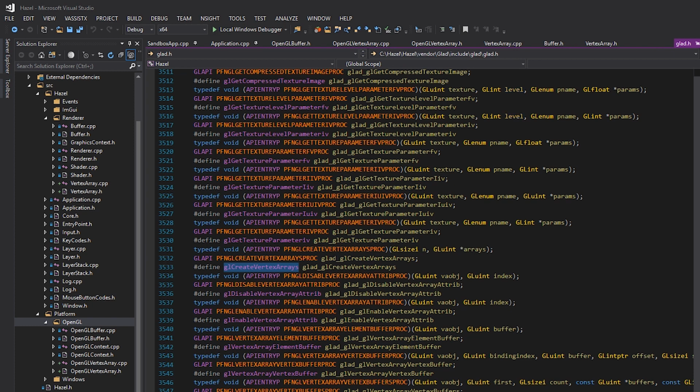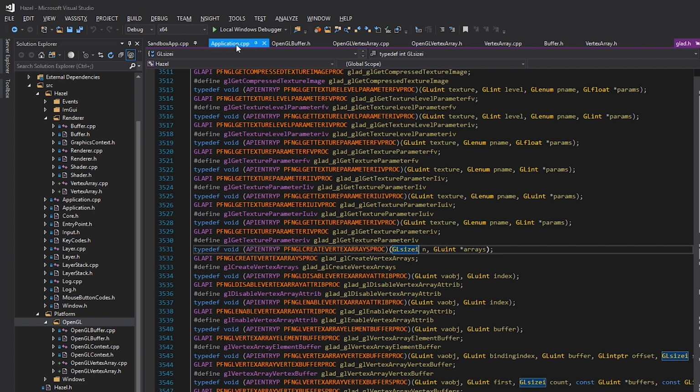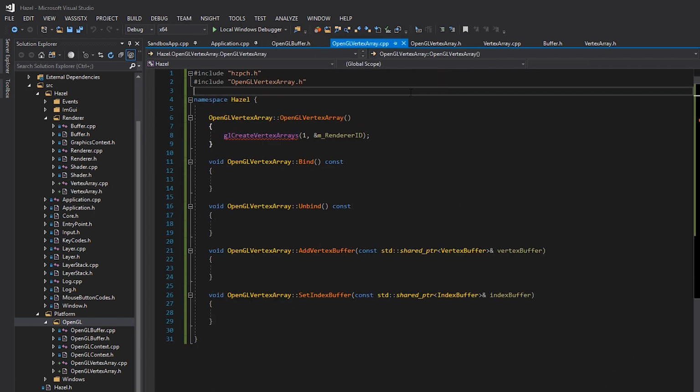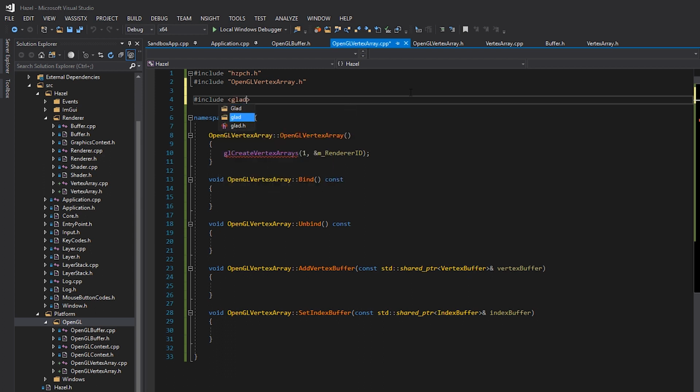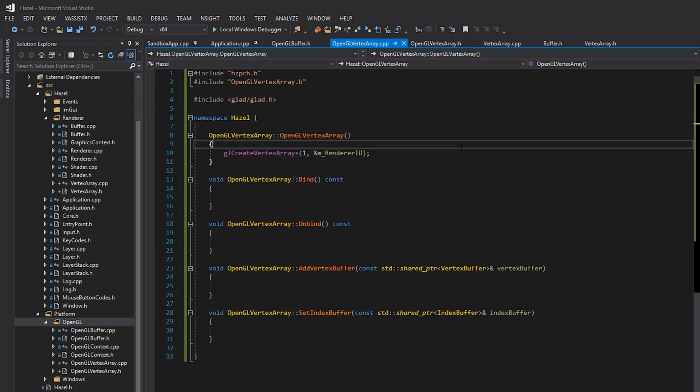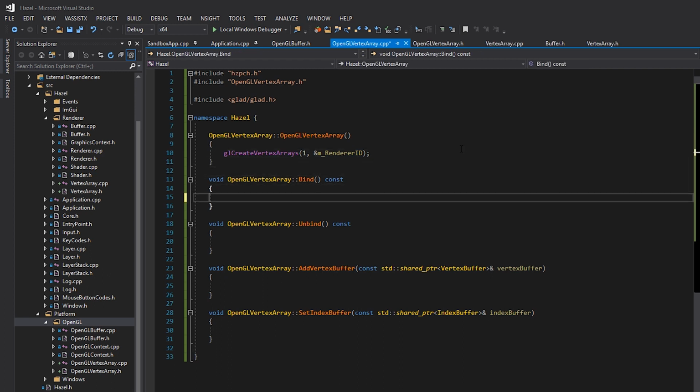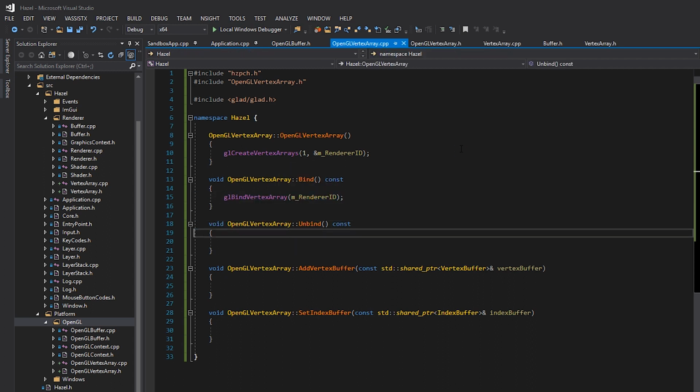Now, I seem to have gotten this wrong, maybe. So let's take a look at this. No, that's right. Maybe that's just not working because of me not including glad or something like that. Yep, okay, cool. So we can create a vertex array, and that's pretty much it. For binding, we just bind a vertex array, so glBindVertexArray, right? And it's just the renderer ID. For unbind, again, we just bind 0.